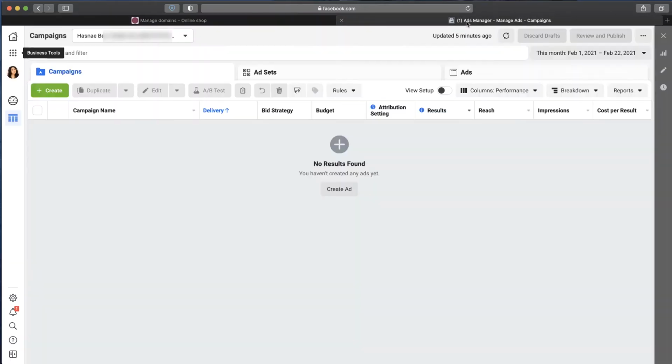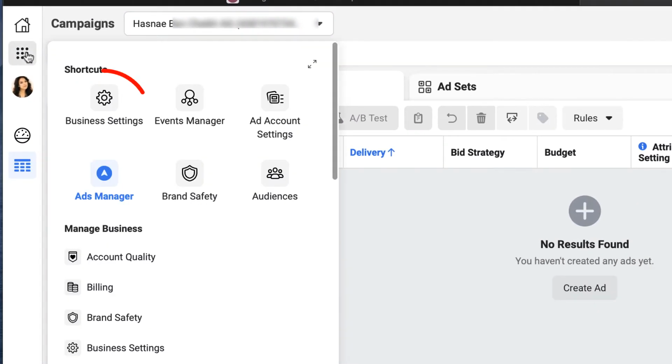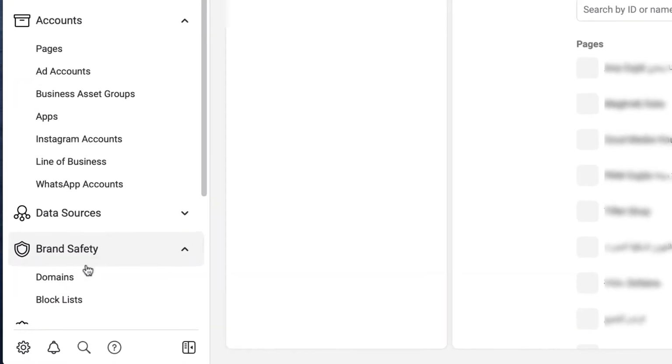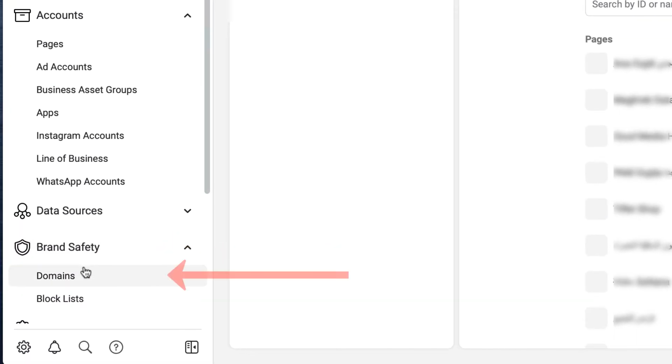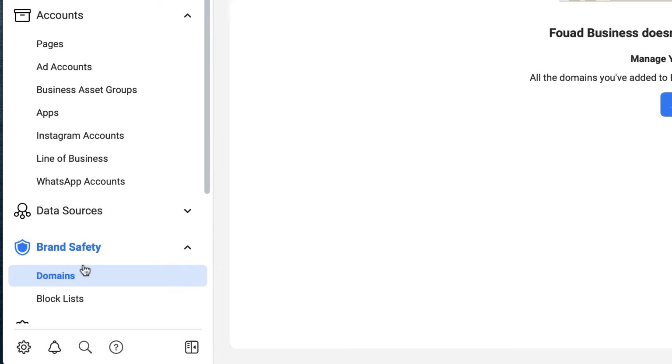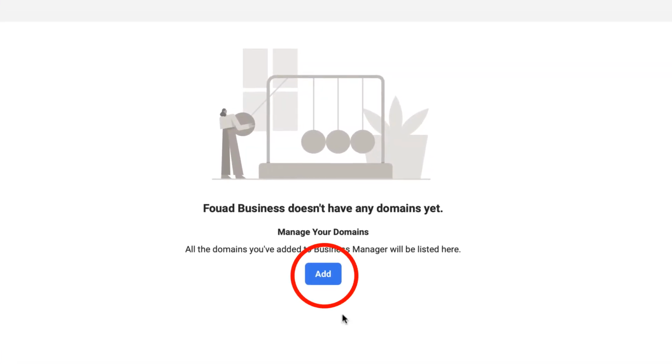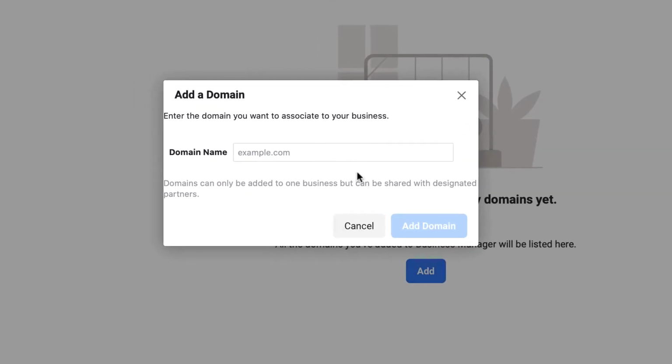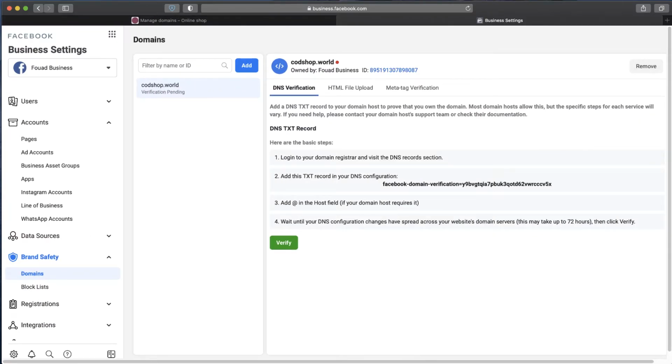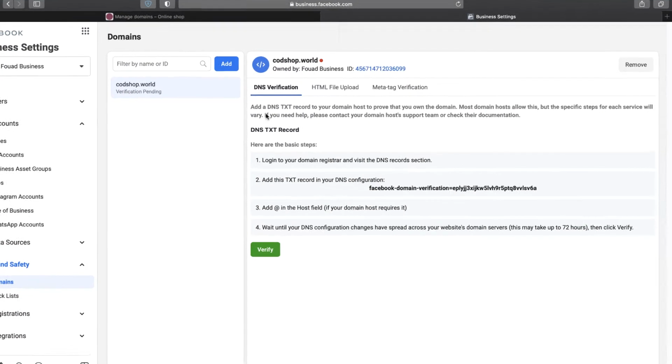Go to your Business Manager, click on Business Settings, scroll to Brand Safety, next click on Domains, click on Add. Paste your domain, then click on Add Domains. After a few seconds, we will have this page.